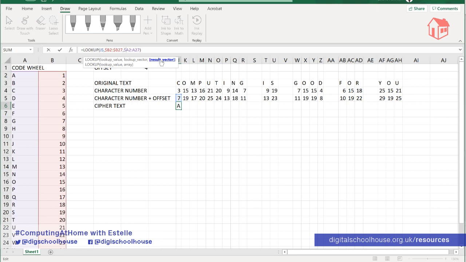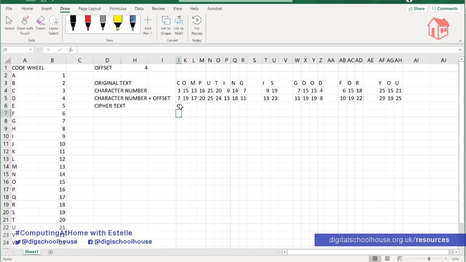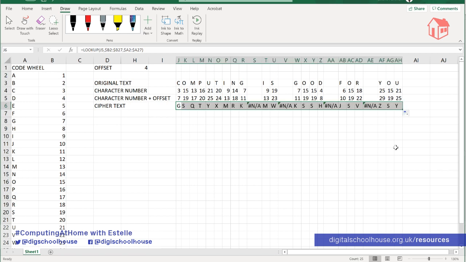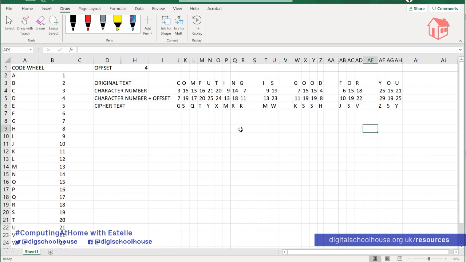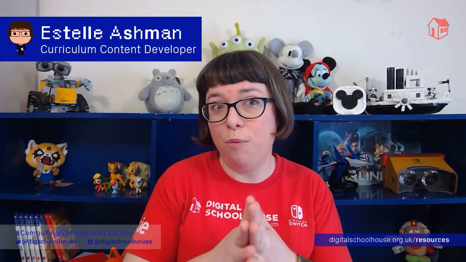We like to get the computer to do as much of the hard work as possible. Let's pop one more in. There we go. And we're going to press enter. And then we're going to drag all the way over and see if that's worked. And again, it's got NAs where the spaces are, so we can take them out. And there we go. We've now got an encrypted message with our ciphertext in it. Well done, everybody. Awesome.